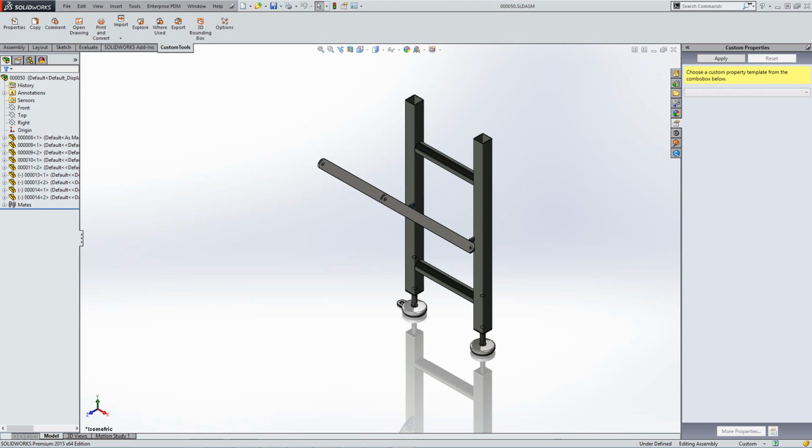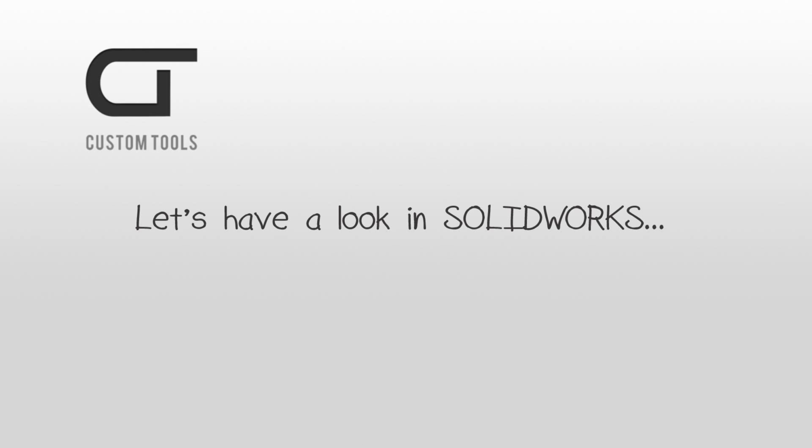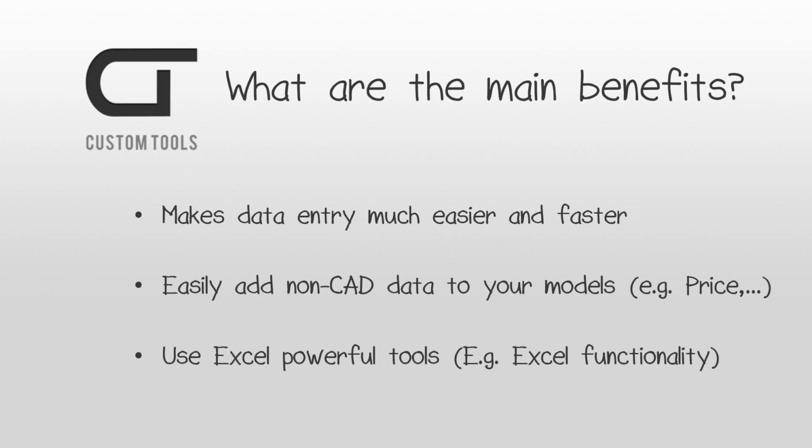So let me go back to the presentation. There it is. What are the main benefits? Well, the solution makes data entry and even validation easier and faster. You are able to add non-CAD data to files like price, order status, or any other data string you wish to have in your files. The clear benefit is that you can use Excel functionality to populate the cell values.